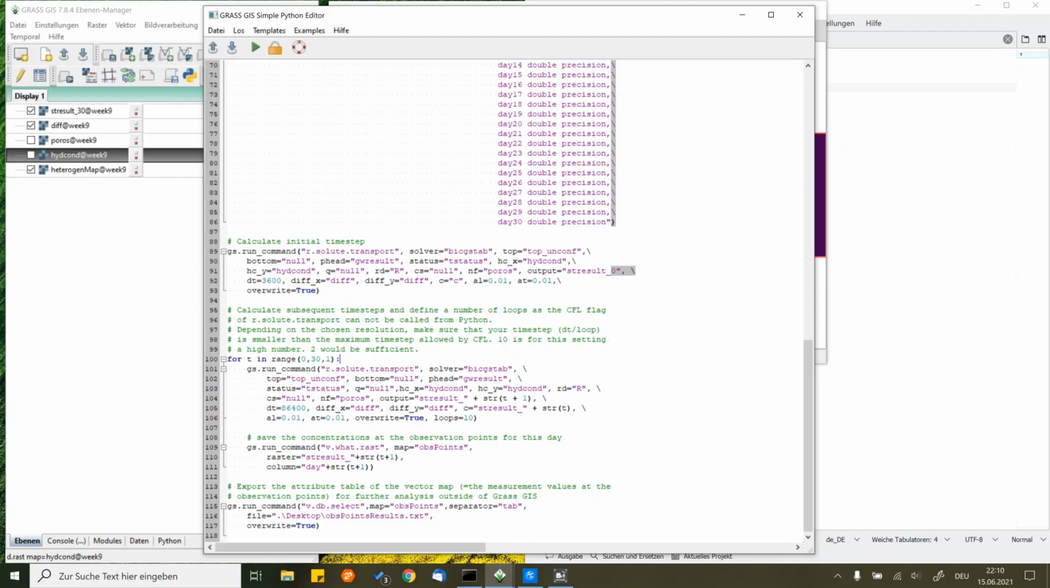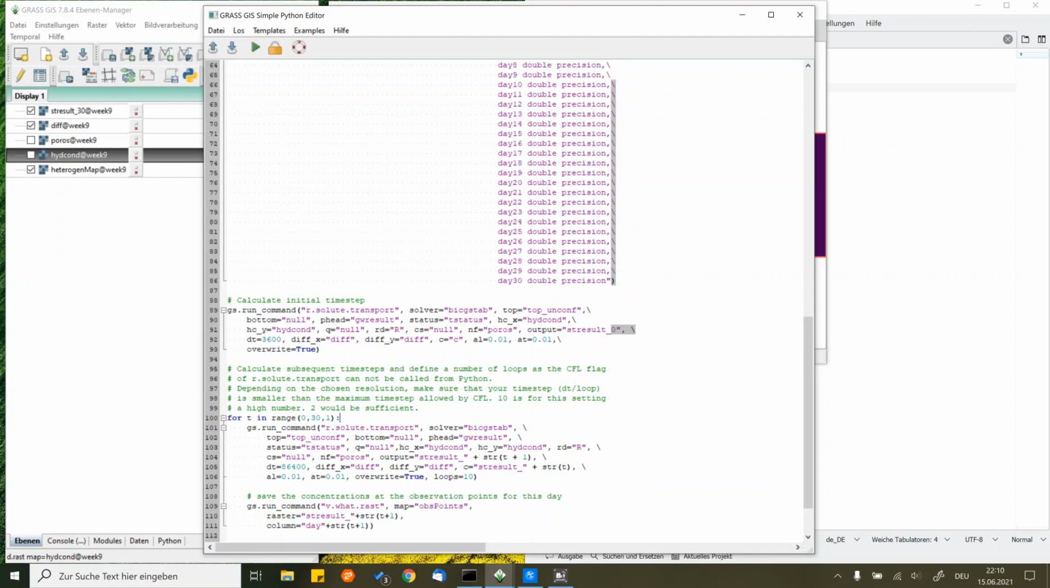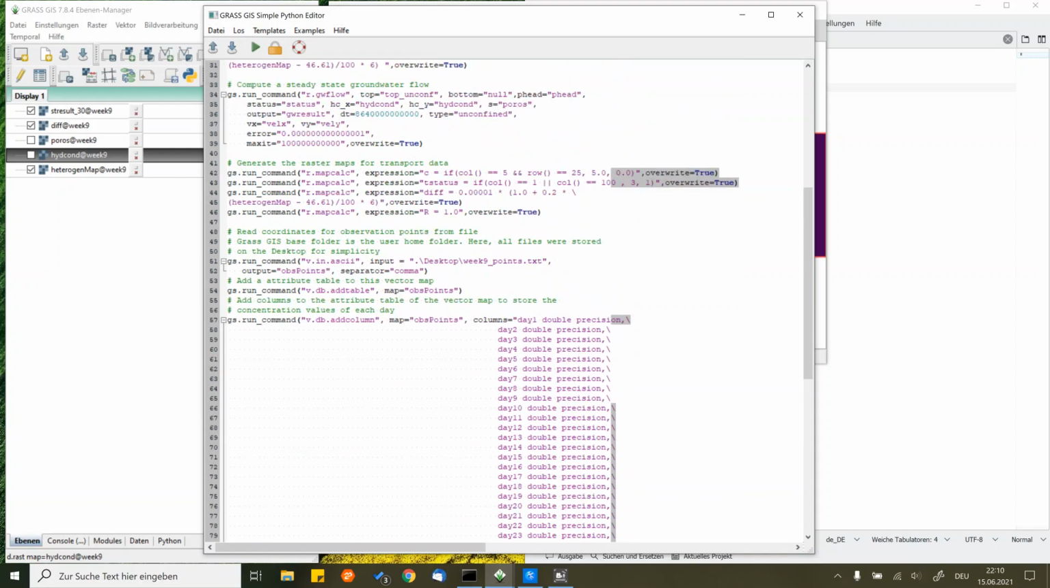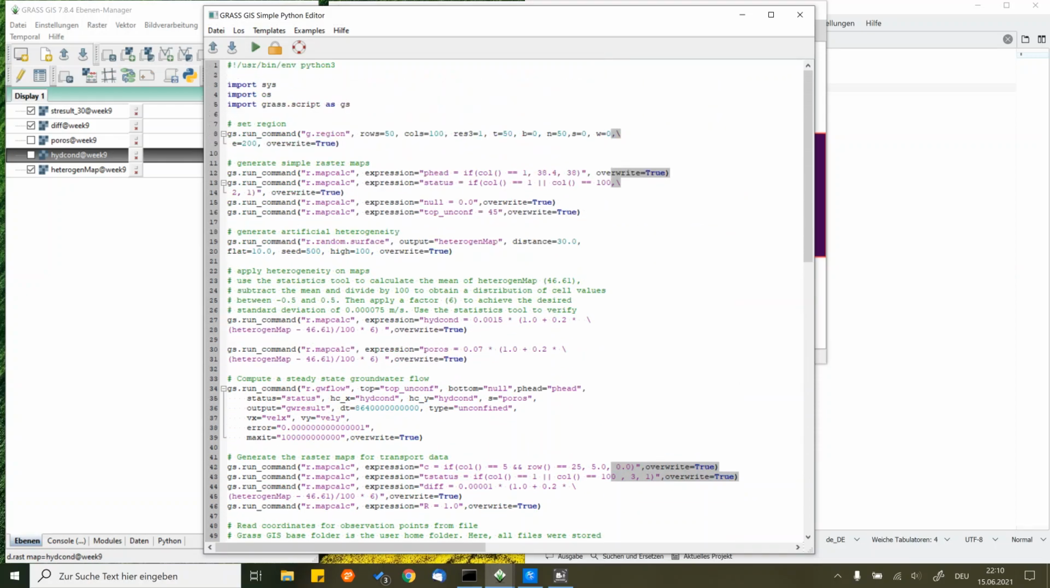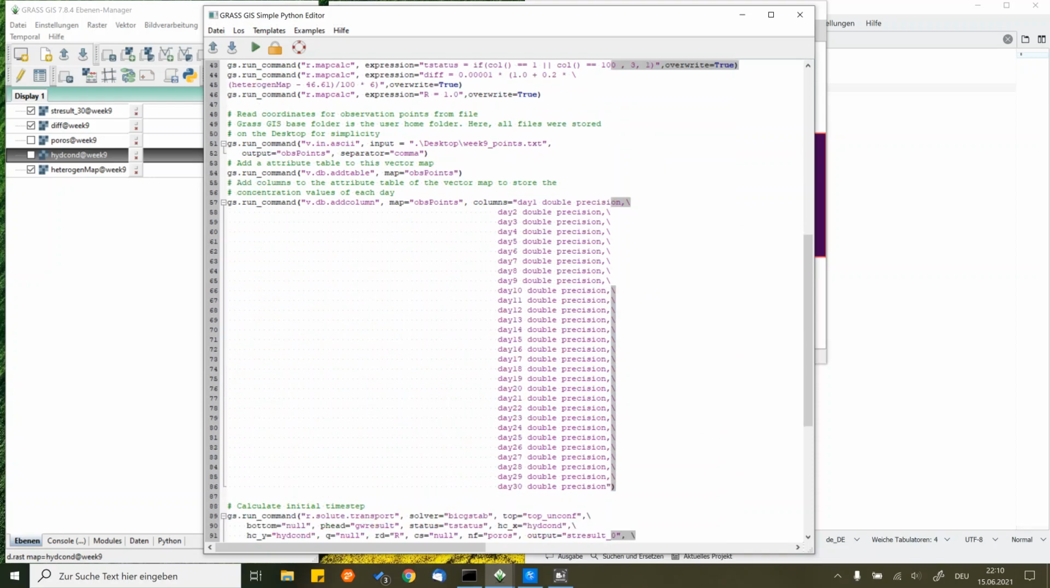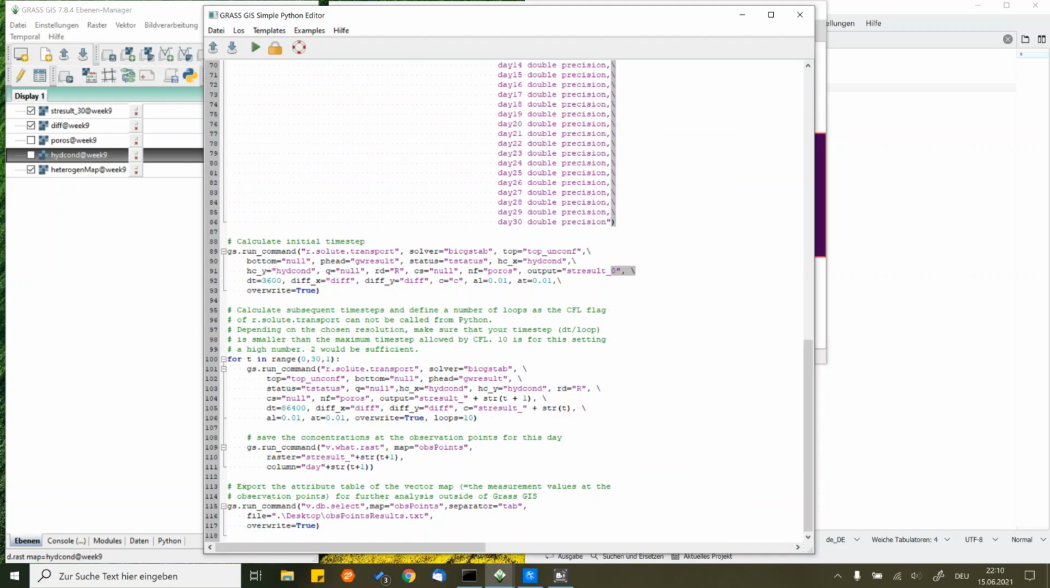So this is a really nice example to demonstrate simply the power of GRASS GIS as a groundwater modeling tool. Of course, you could vary a lot of things here, making things more complex, introducing other changes. But this is what I wanted to do here.